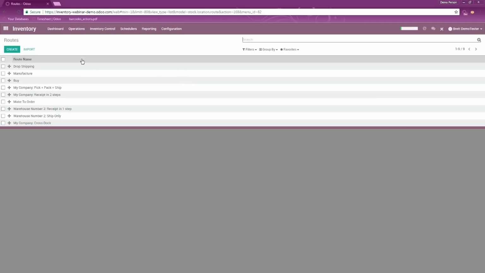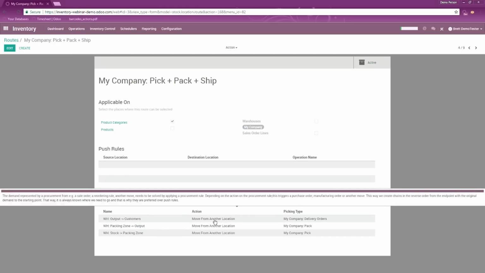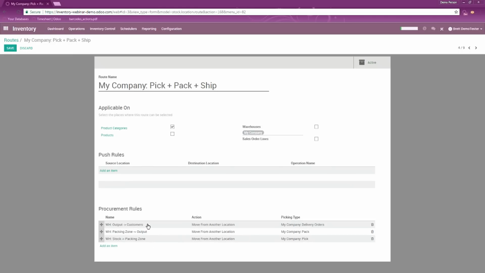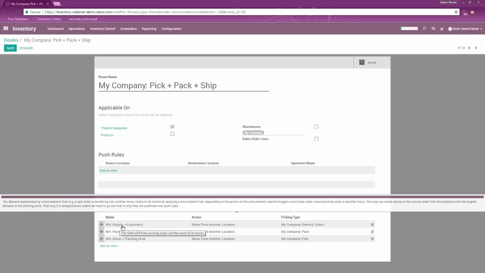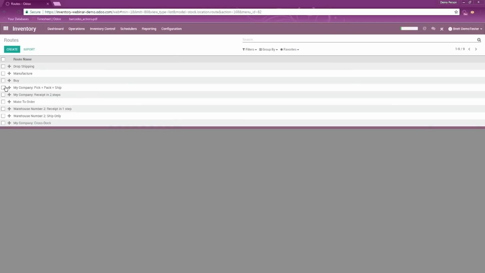So those are basically routes. And what a route is, like the pick, pack, and ship step that I just talked about, or that receipt in two steps that we just talked about, all this is basically a series of rules. So in this case, you can go in and you can customize these routes that I just set up and specify those three steps over here. You can specify where those locations are. Instead of by default going to the packing step, you can create a new location that it goes to.